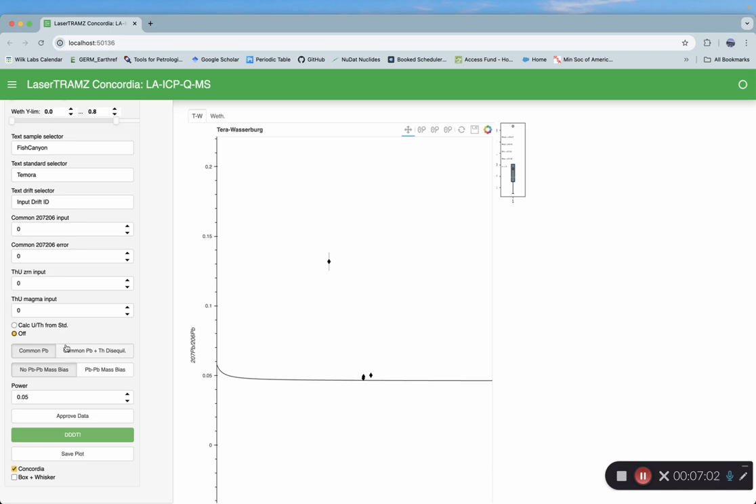And then in order to use this, your input common lead and your thorium disequilibrium correction, you need to click this button here. If you have nothing input here and you click this button, the program is going to approximate common lead ratio using the Stacey-Kramers model. If you're unfamiliar, yeah, okay, that's it.